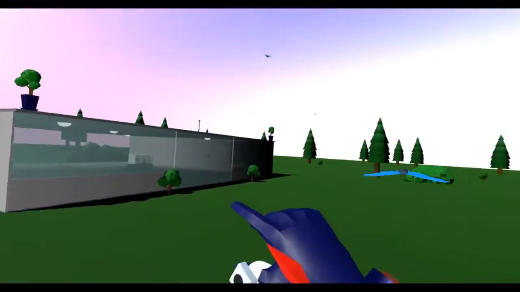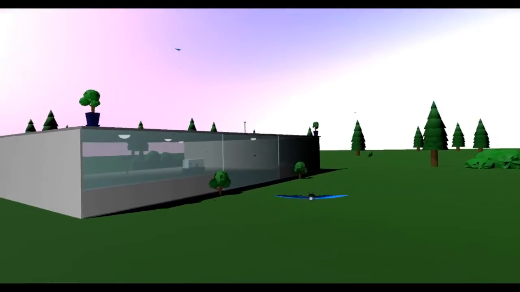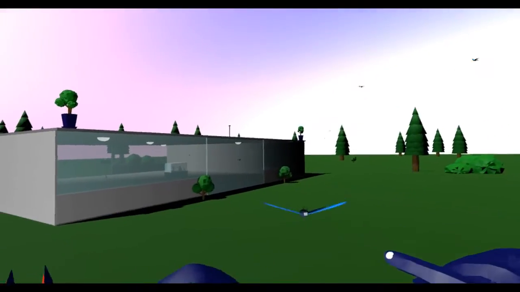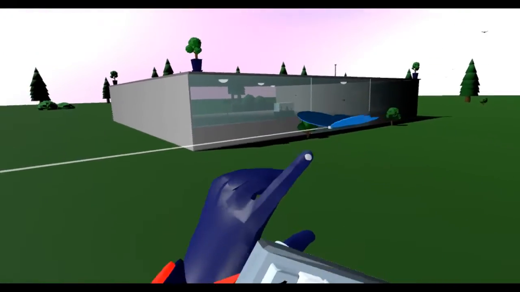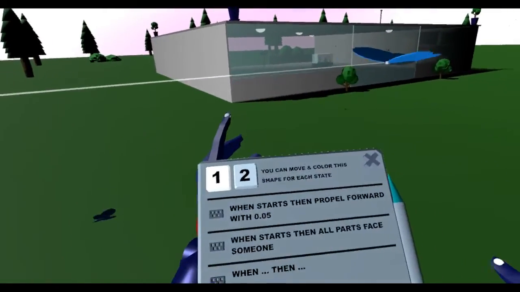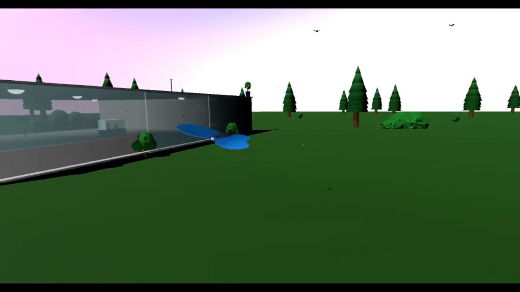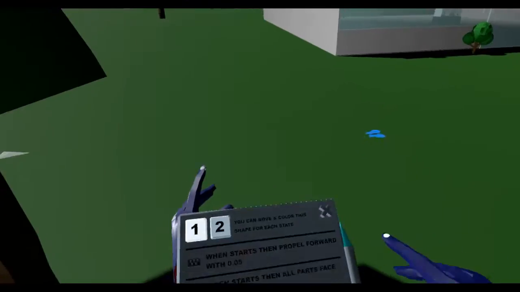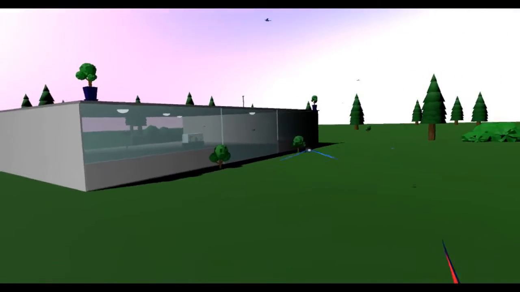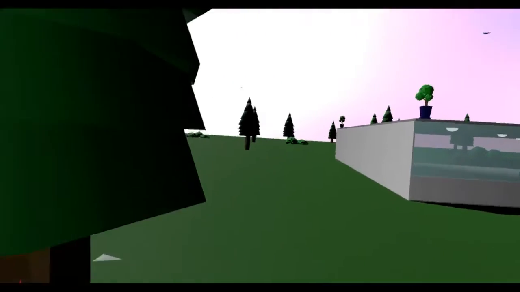Let's have a look at the butterfly. So the butterfly is basically an animated little butterfly, but what's important is that little block that I had hidden. Let's see if we can get it lasered. Alright, so when this butterfly starts, it propels forward with 0.05. That's very slow, you can see. And when it starts, all parts face someone, and that's what causes the whole it-looking-at-you thing when it comes out. So it shoots out, all parts face someone, and then it just kind of hovers past you. Very cool little effect if you want to add bugs or anything to your world like that outside of the bird realm, where they just kind of fly by.